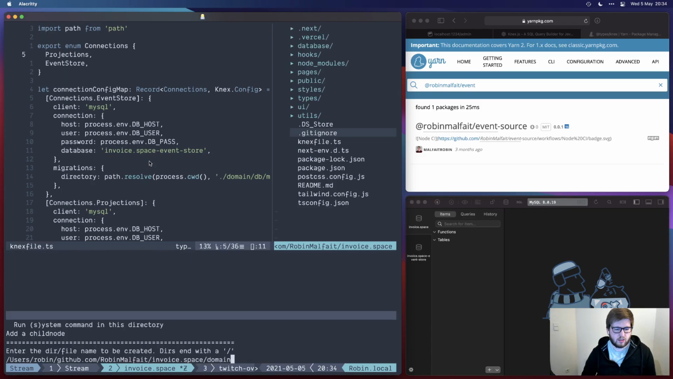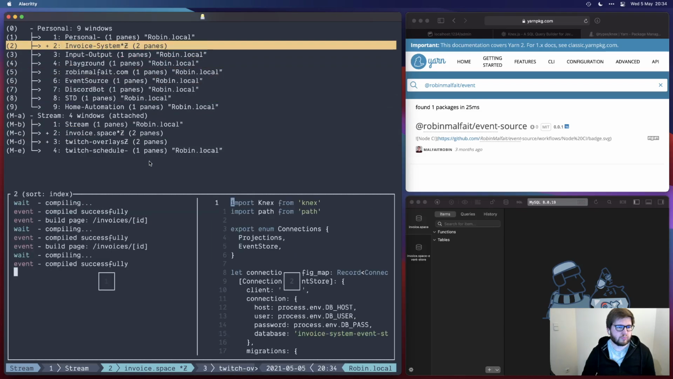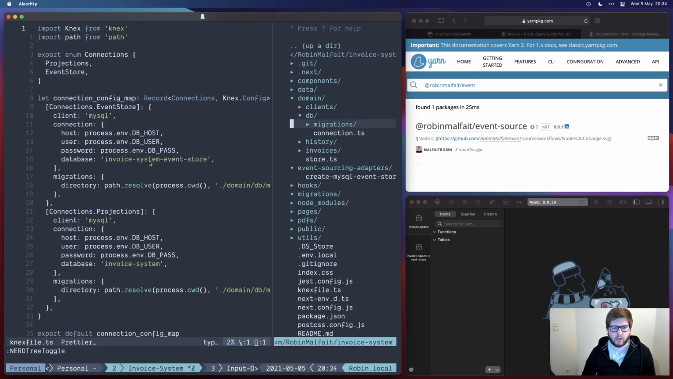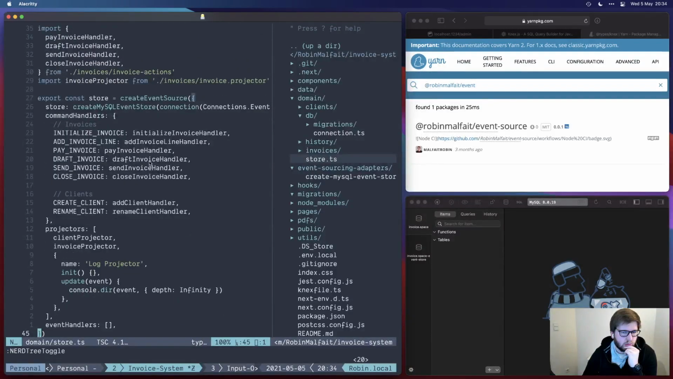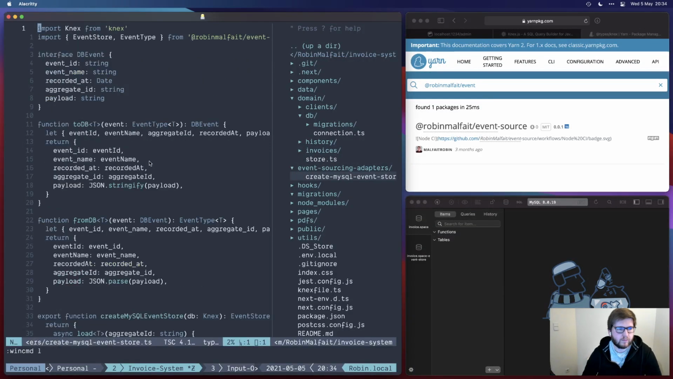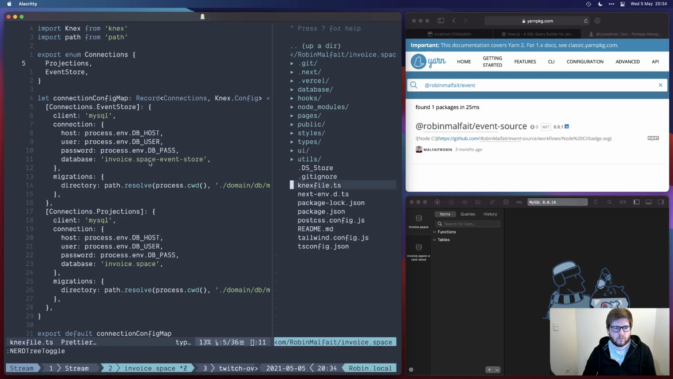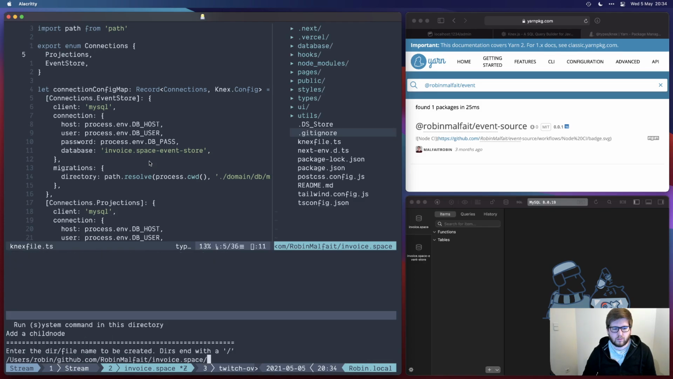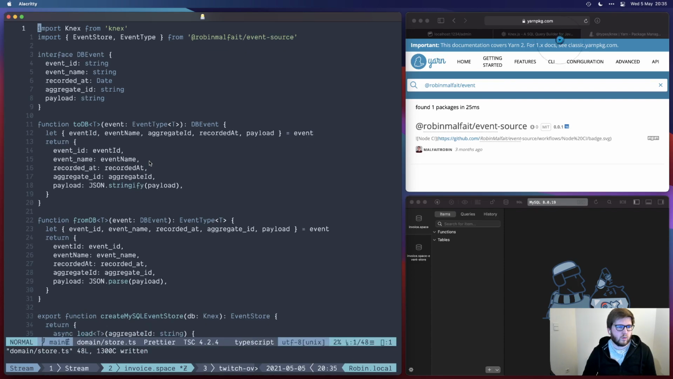Let's set up a domain. But not like this. What else do I need? Domain, DB, clients, connections, store. I do want this. Store.ts. Sure. What is this telling me?